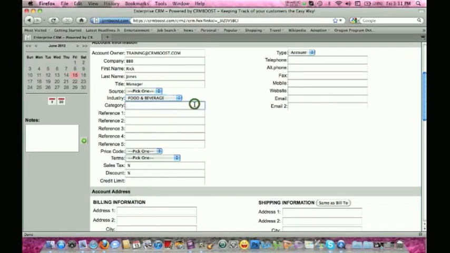Category and references 1 through 5 are open fields that may be used to filter and group accounts based on specific keywords. For example, you may enter wholesale under category to identify this account as a wholesale account, or retail to identify them as a retail account. This will allow you to later filter by category and group them together as wholesale or retail.